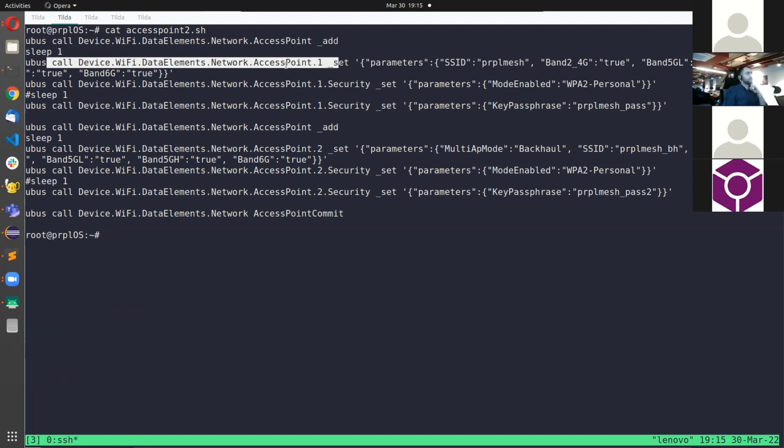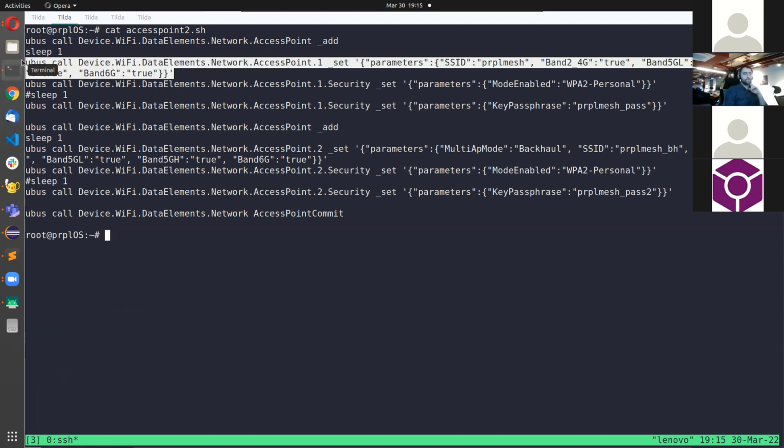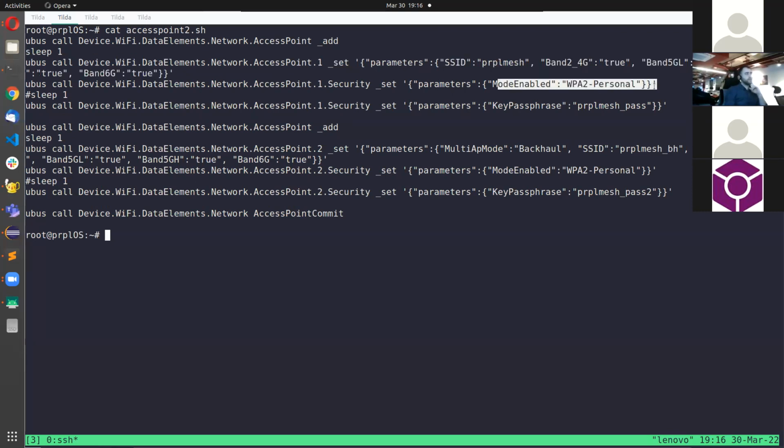My first access point will be responsible for fronthaul. So I set my SSID name as prpl_mesh, and I select each band as true. What it means is that this fronthaul configuration will be reflected on every band. So whenever a device is onboarded, it should reflect this as fronthaul. I set my security mode, and I set my security key here.